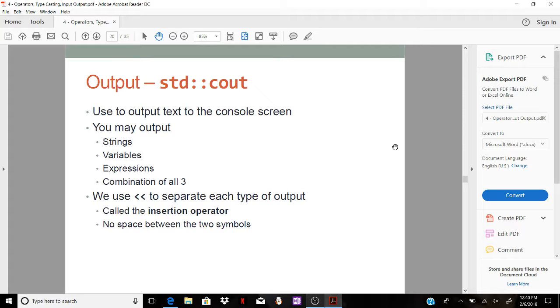The nice thing about cout is that it pretty much handles whatever you want to output. Whatever value you want to output, it will output it for you. And you can combine them and go real crazy with that. Now, that being said, every time we change what we're outputting, I'm outputting a string, now I'm outputting a variable, now I'm outputting an expression.